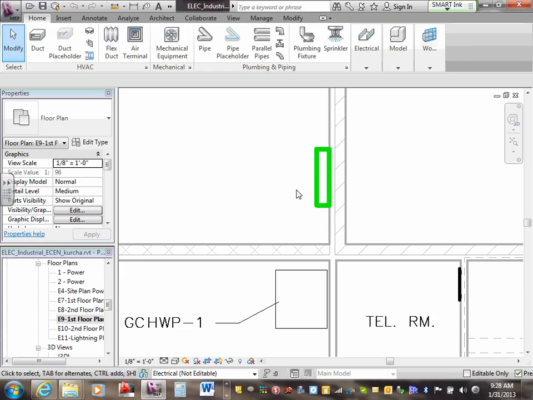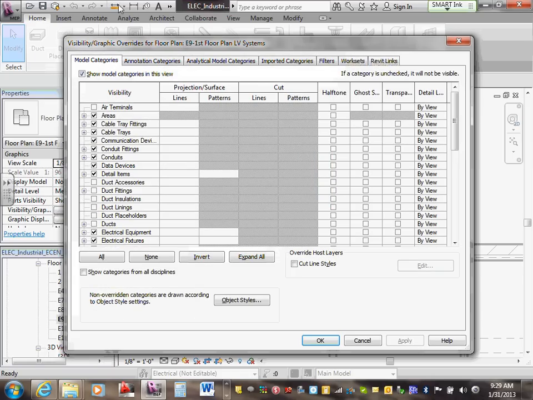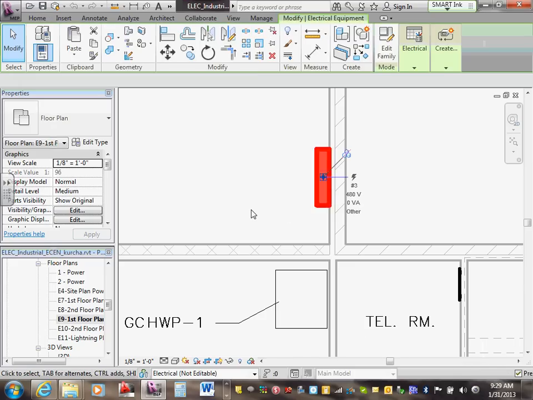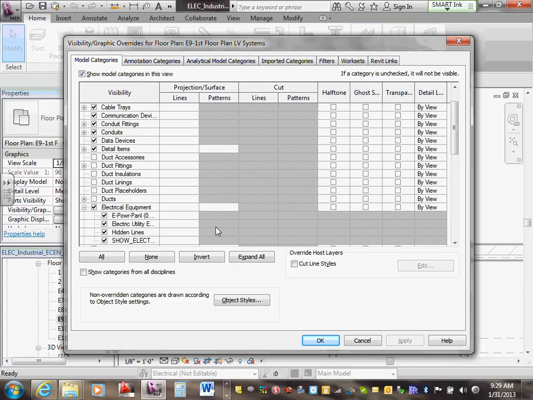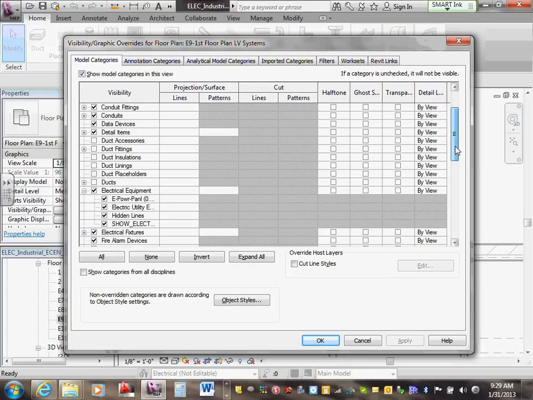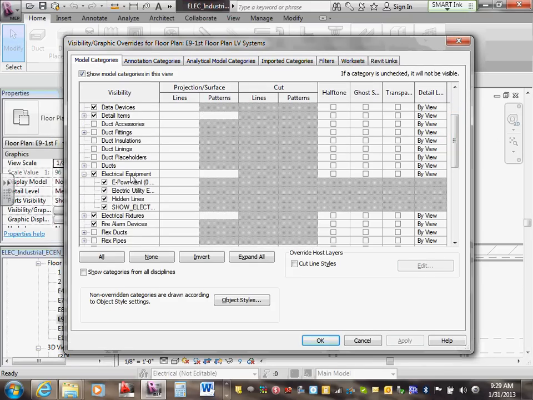So there's several reasons why this family might be green. The first thing that I would check is Visibility Graphics, the model categories tab. I'm pretty sure this is a mechanical or electrical equipment family. So under electrical equipment, there are no overrides for colors. If the geometry in the family was placed on a subcategory, the subcategory might be turned green. Actually, it looks like that's not even possible here. So there's no overrides in the model categories tab.